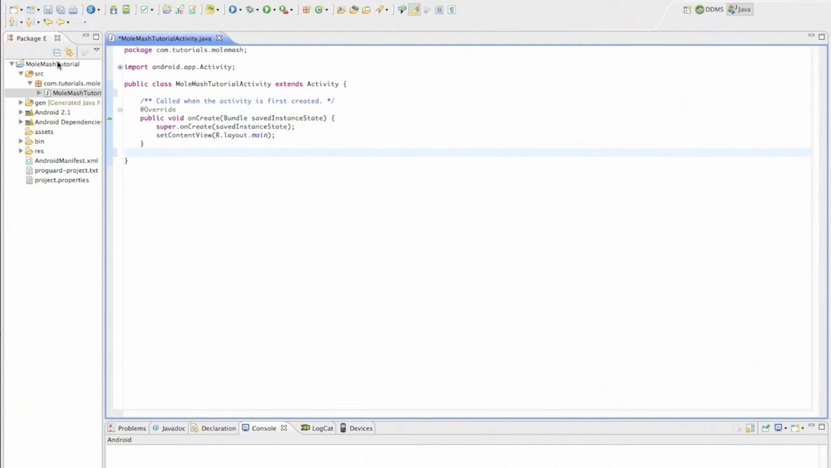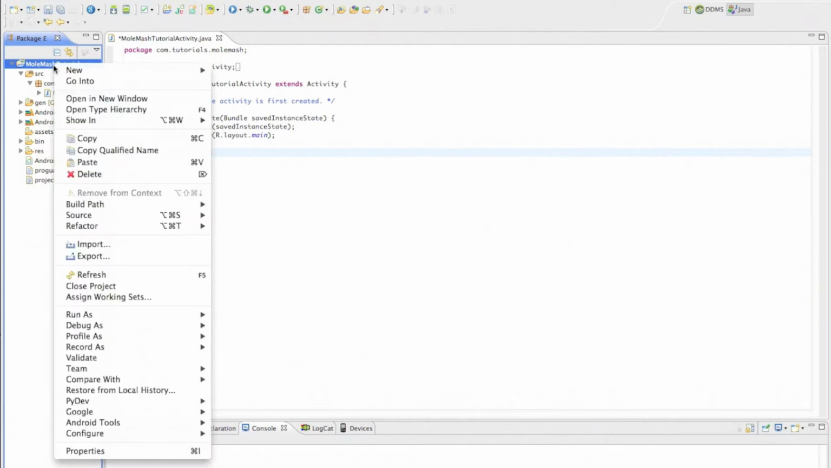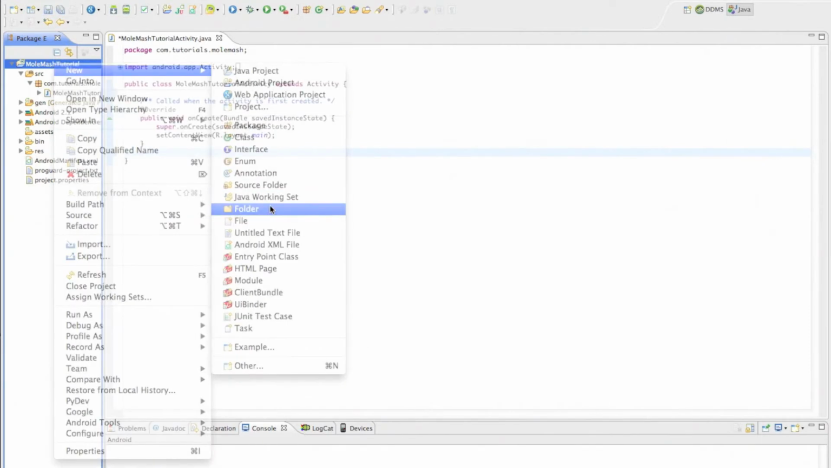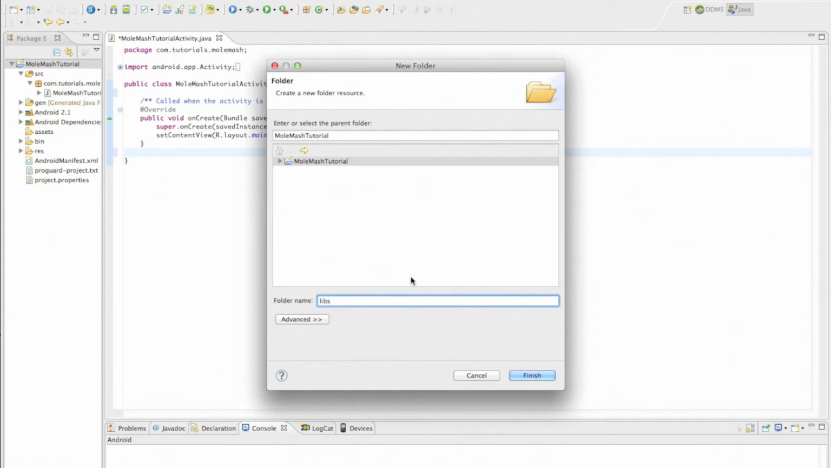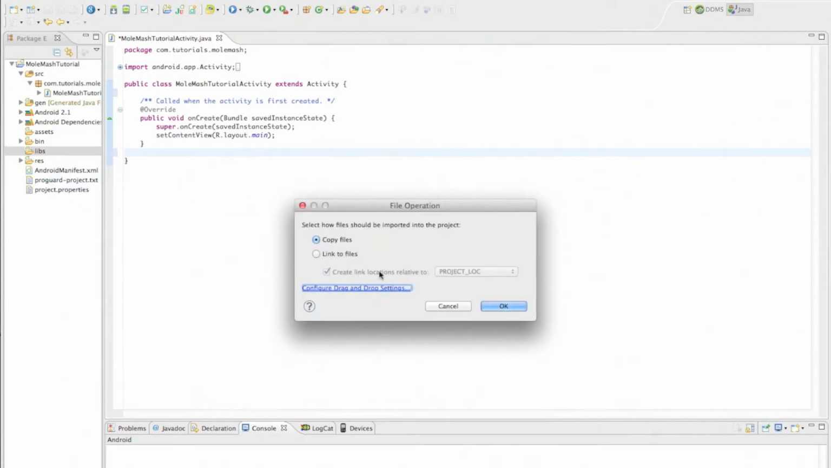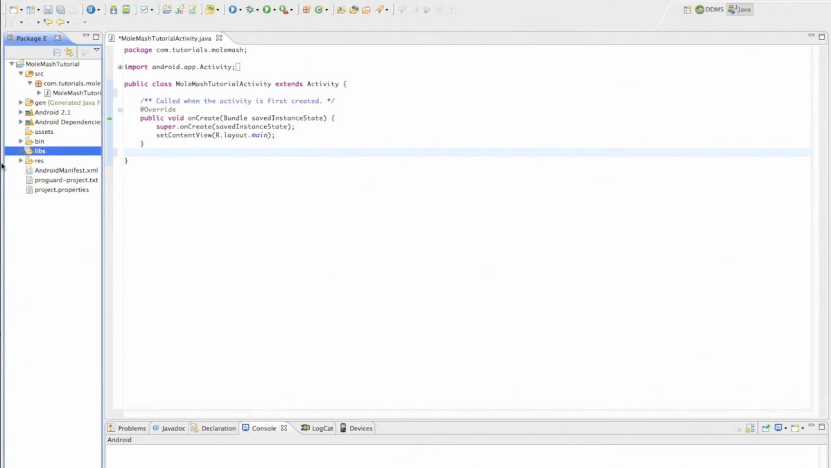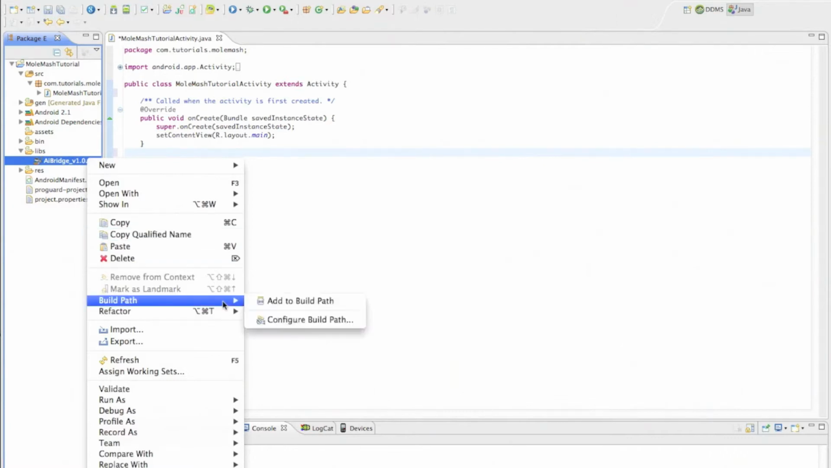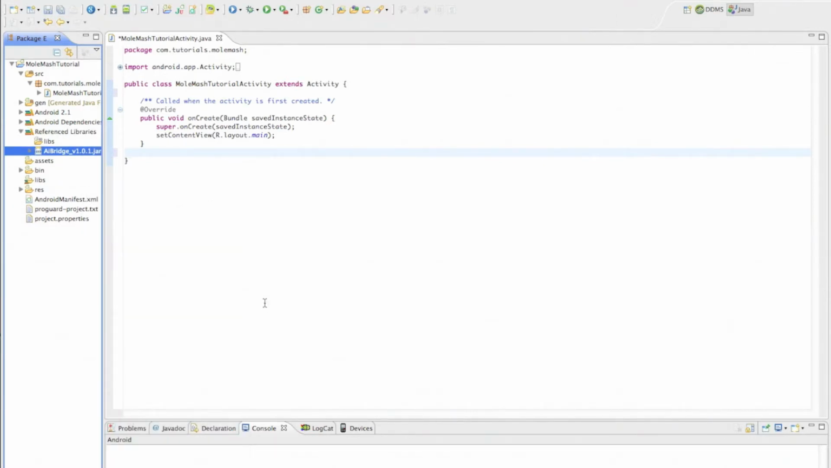But first thing you need to do is we need to create a libs directory. So to do that, I'm going to click on my Mole Mash tutorial project, right click it, and go to new folder. And call it libs. Make sure it's plural. It seems to have issues if you don't have it with an S at the end. So now you're going to just drag and drop your jar file into this libs folder and make sure you copy it. And finally, we want to add it to our build path, otherwise our program will not know where it's at. So to do that, just right-click the jar, go to Build Path, and add to Build Path. And now we're good to go.